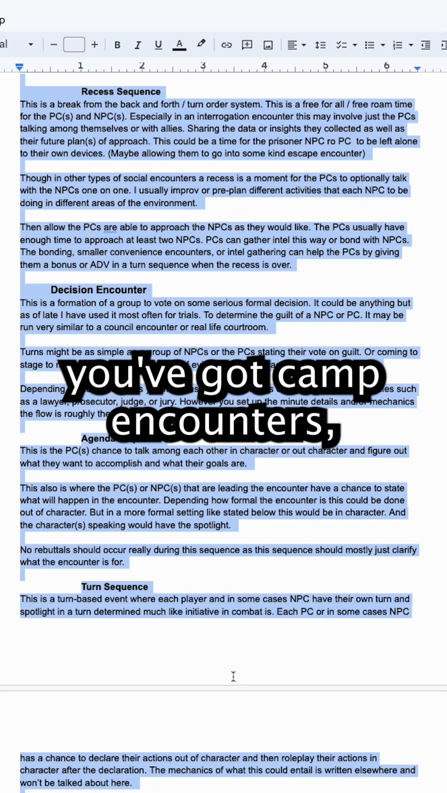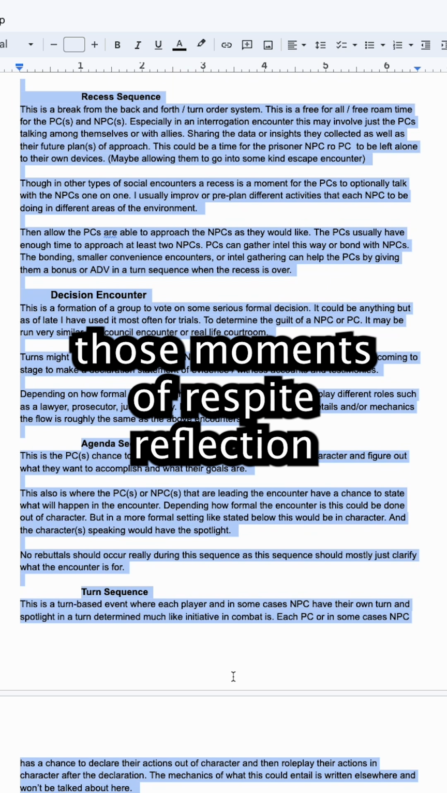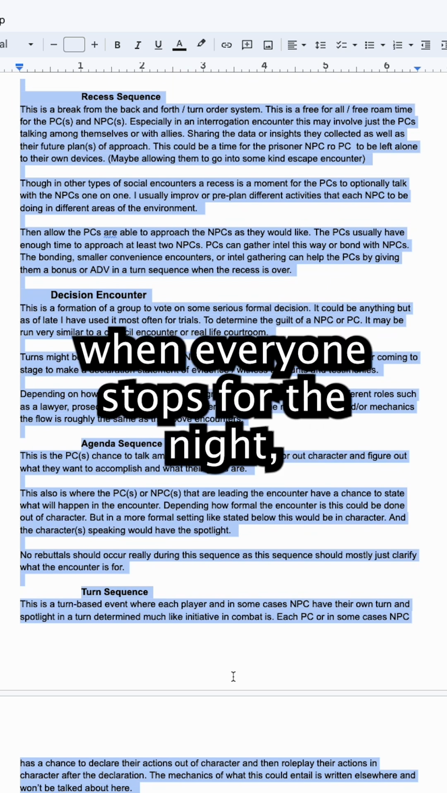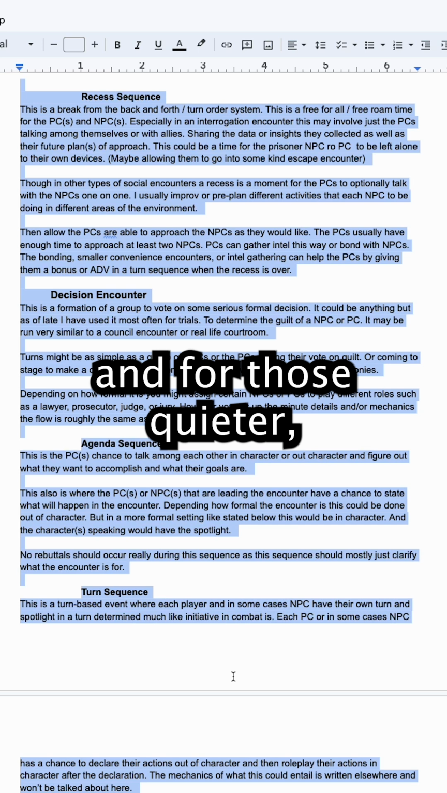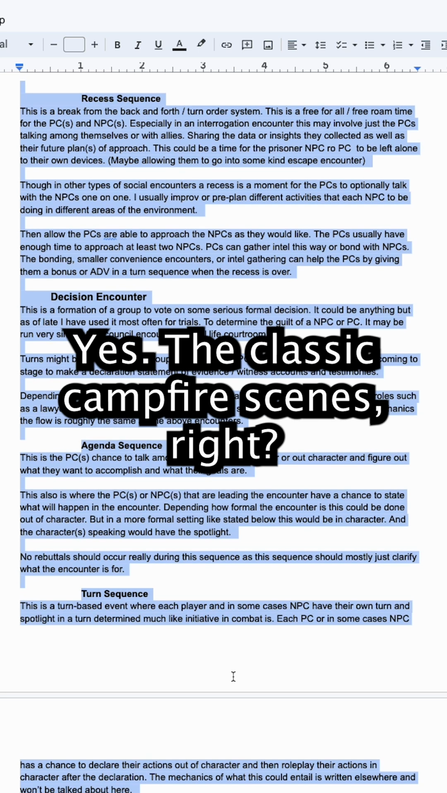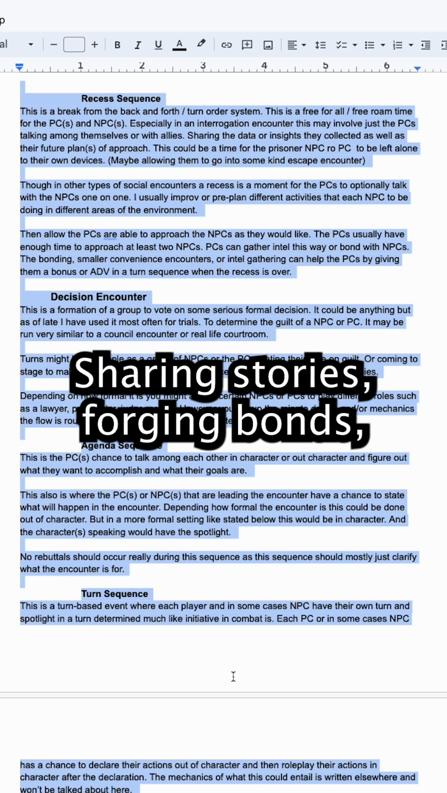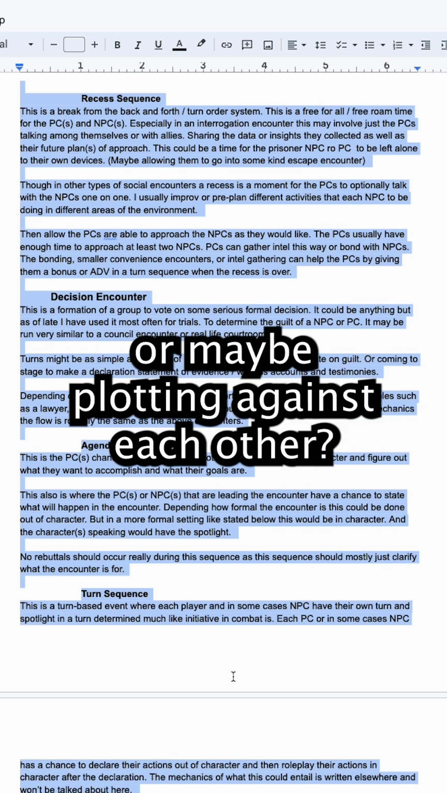Then, on the flip side, you've got camp encounters. Those moments of respite and reflection that happen when everyone stops for the night, a chance to catch your breath, and for those quieter, more character-driven moments to come out. Yes, the classic campfire scenes, right? Sharing stories, forging bonds, or maybe plotting against each other.